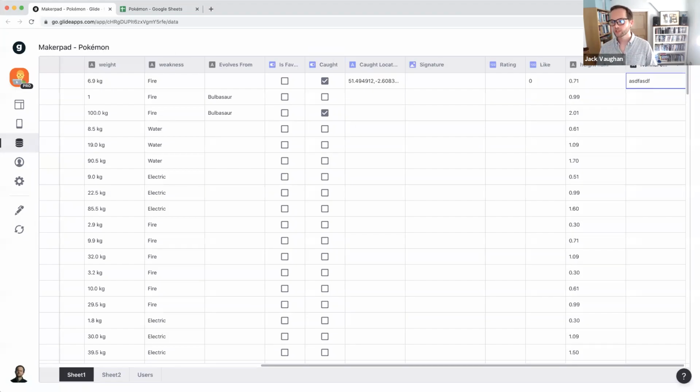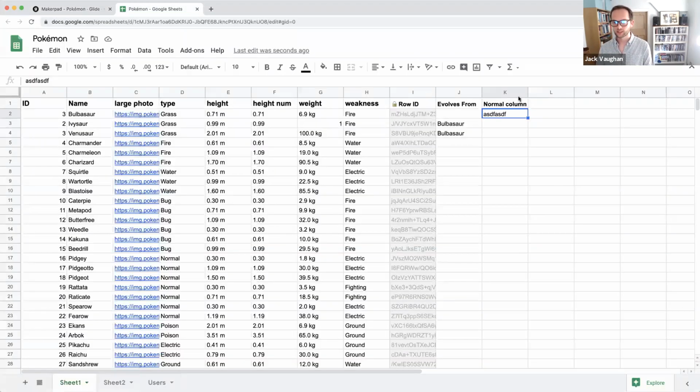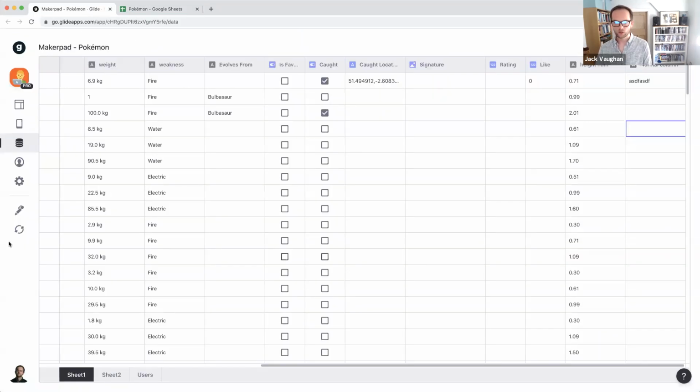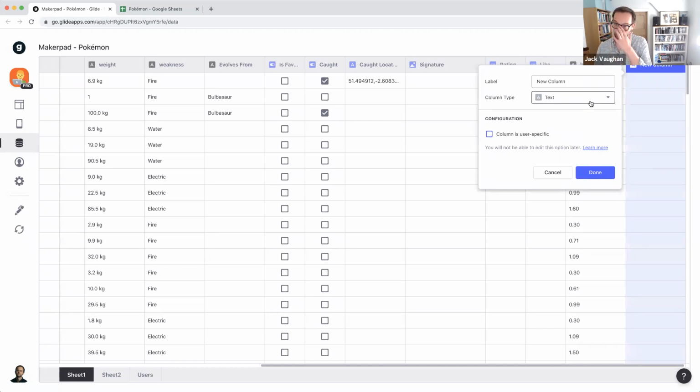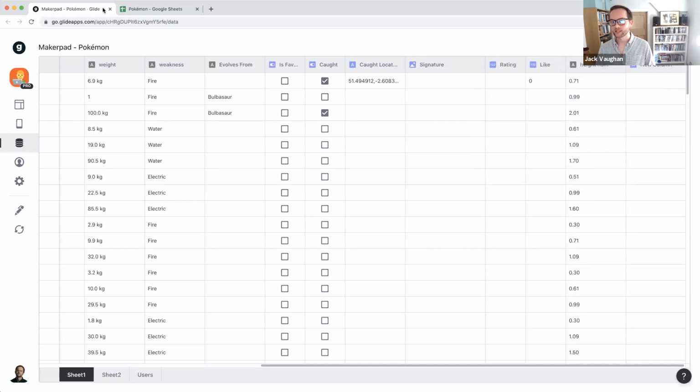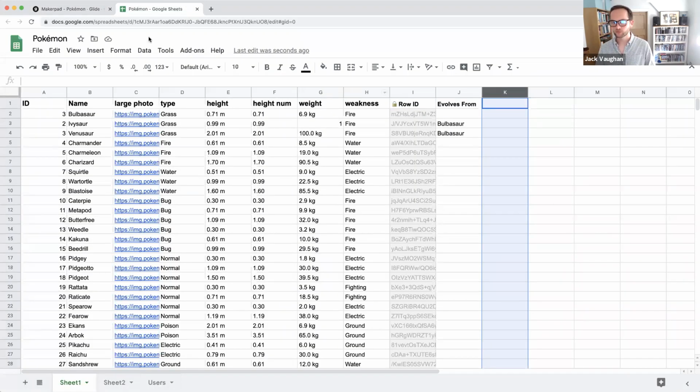I can't delete it from there, so I'm going to delete it from here. If I add a new column, I'll just reload my sheet so that disappears. If I add a column now, and we'll just do text again, and then you make it user specific, that will only live in the data editor and won't appear here, right?